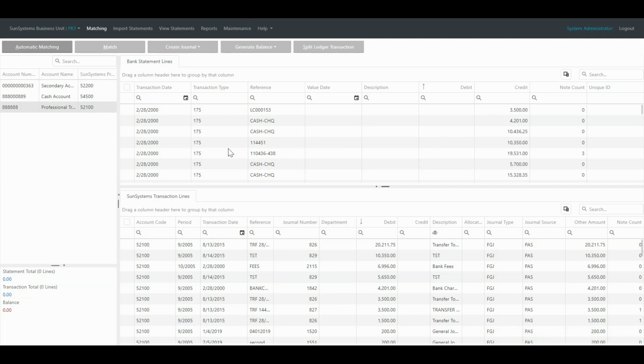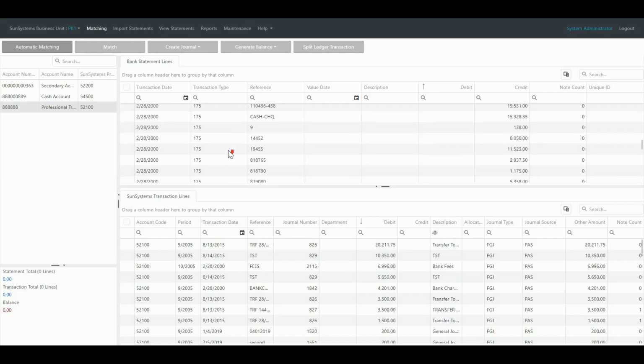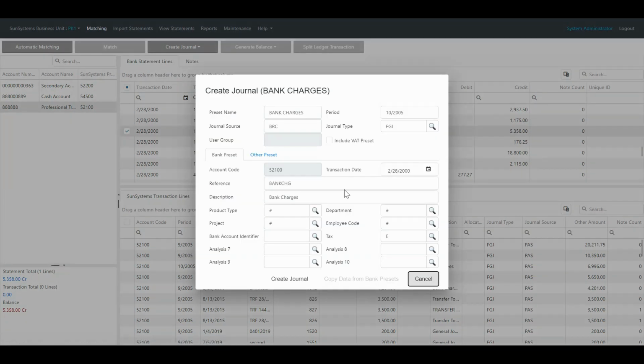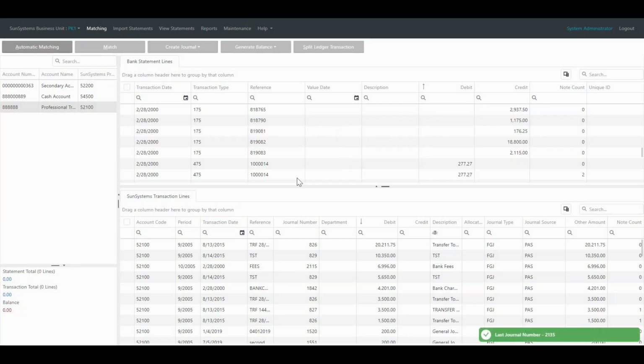Additionally, we can post journals directly from the statement where required for something such as a bank charge. So in this case, I'll just choose this line here. I can create the journal using a set of presets that are defined for you in the system or updated by your administrator, or using a blank journal preset. I choose the preset. All of the information for the journal is filled in automatically from the preset, and I can create the journal. This will post the line from the statement to the SunSystems bank account, with the other side being posted to whatever account has been defined. Everything is allocated and kept as part of the audit trail.